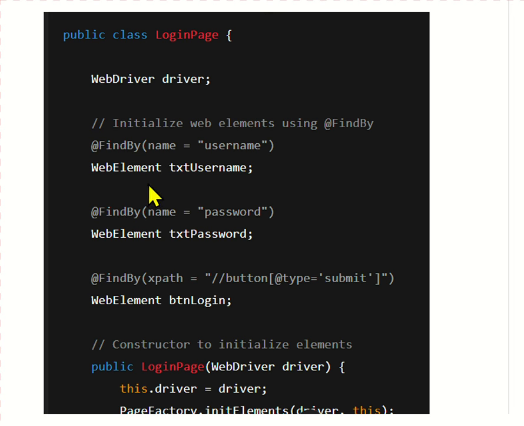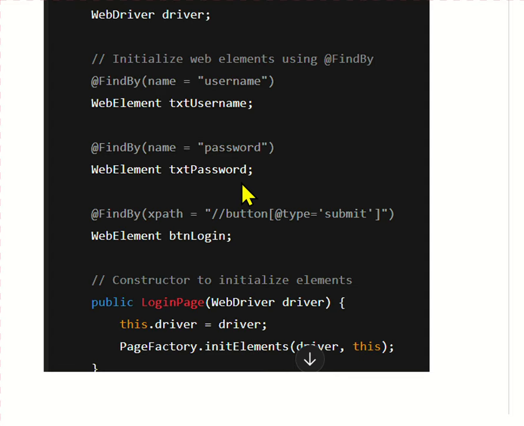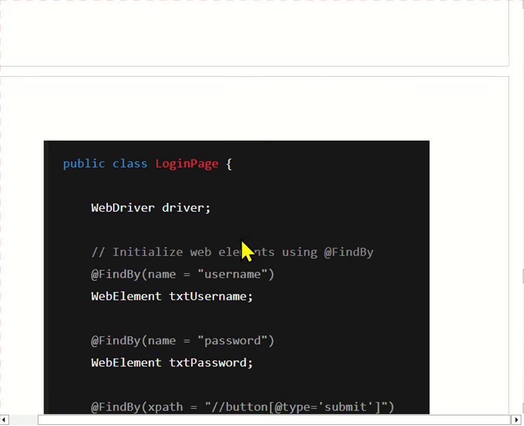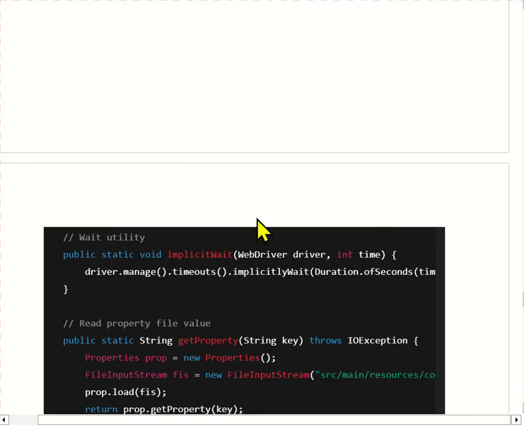Inside each class we define the locators using the @FindBy annotation, and methods that perform the actions. In the login page we have locators for username, password and login button. Then we write a method, like login(username, password), that performs the login action. So guys, this is a base class, this is a page class.